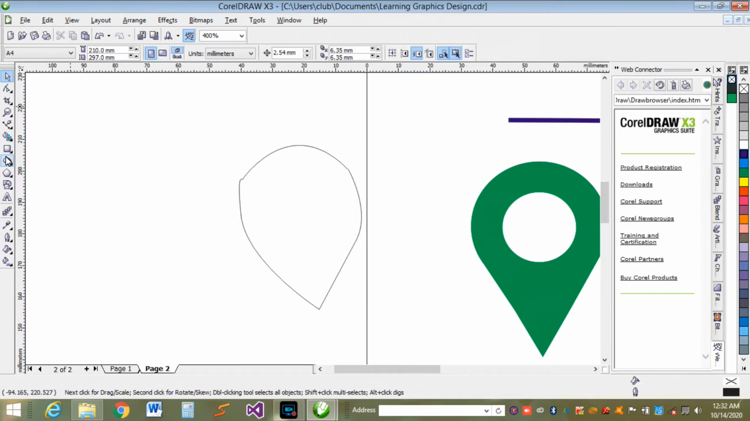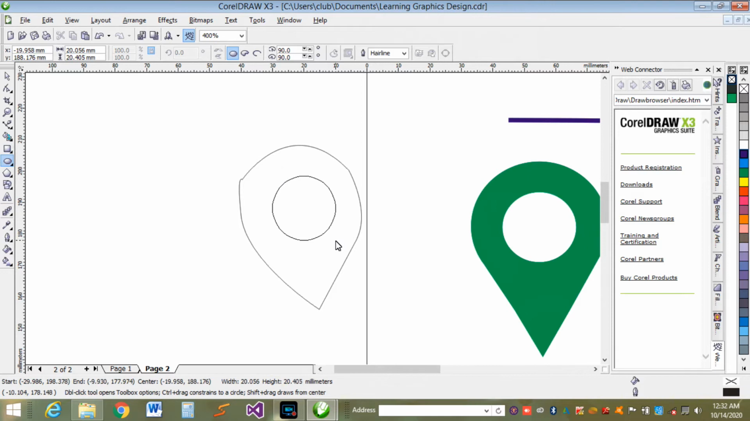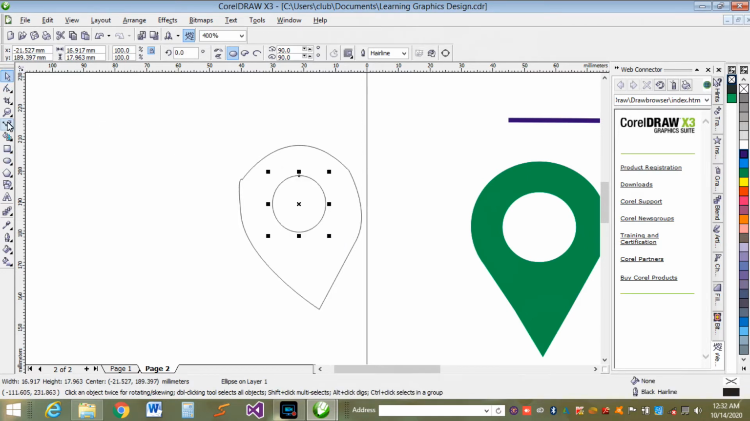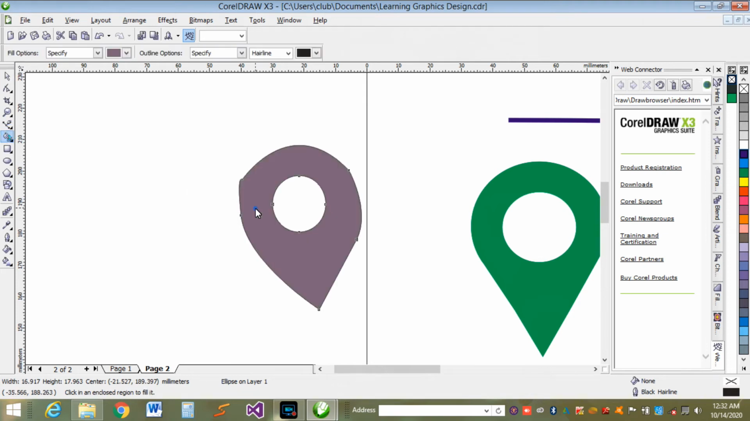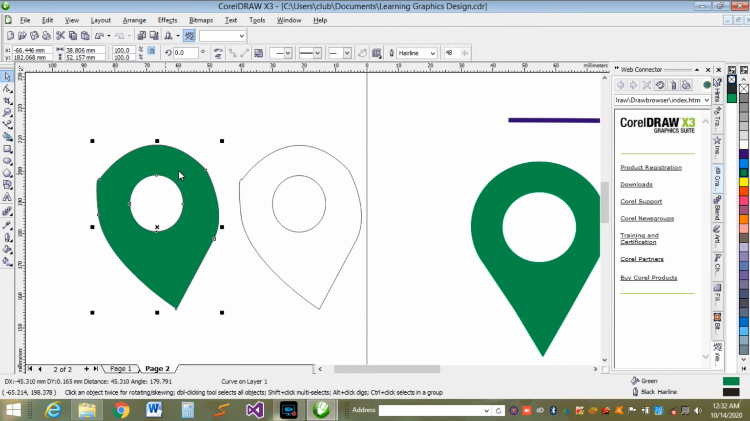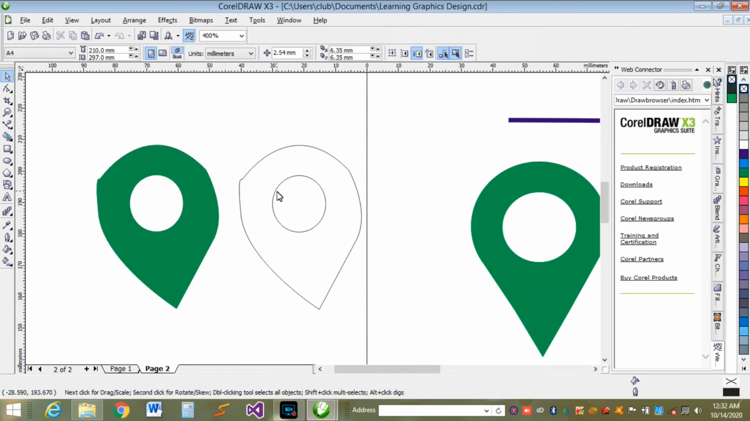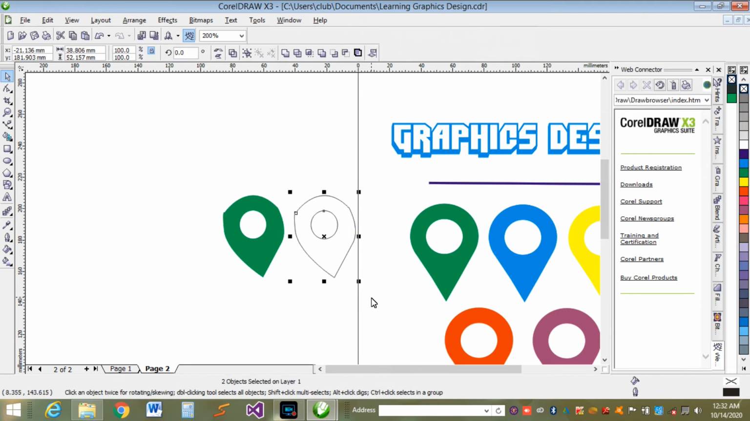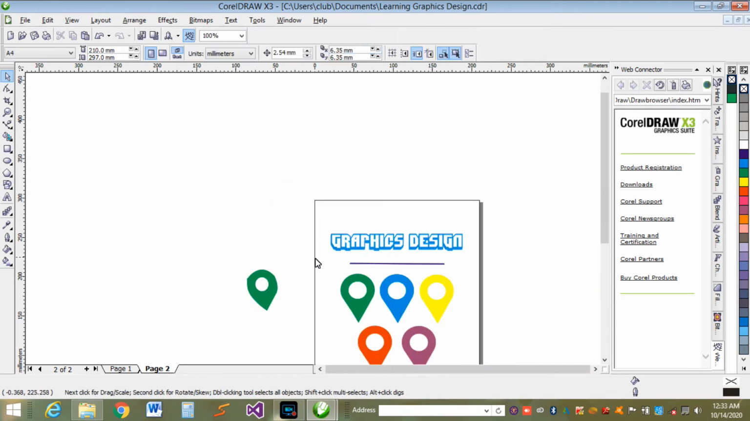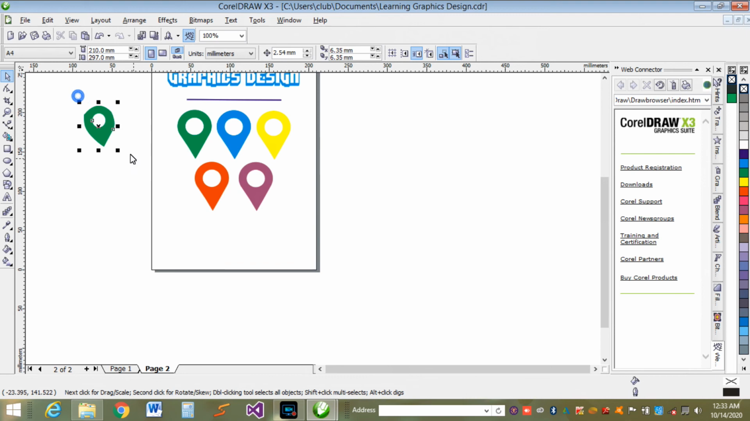So you can just come here, draw the small circle inside and use the smart fill tool. And we have our own location icon. So just right click here, no outline. So this is how to use the two methods of creating shapes.